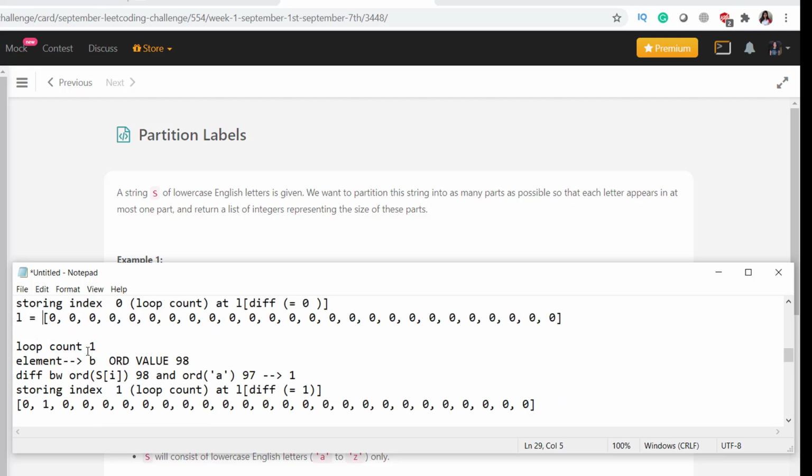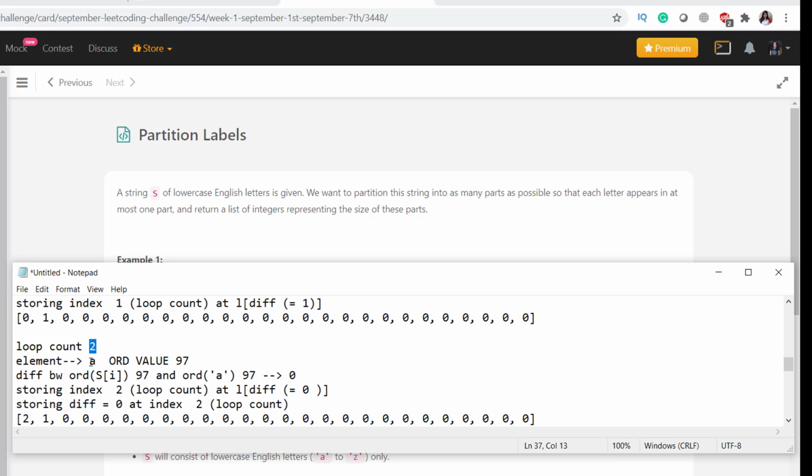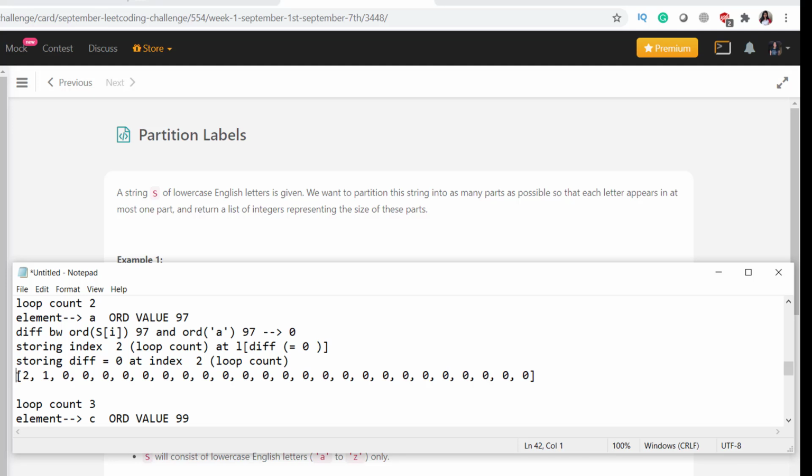Moving forward, now count is 1. Element is B, that is S of I. Its ORD value is 98. So the difference will come out to be 1. We will store the index value 1 at this difference. Moving forward, now our count is 2. Element is A because our string is ABA, CDC. Its ORD value is 97. So the difference comes out to be 0. Now we will store the index at this difference, that is 2 at index 0 in L.